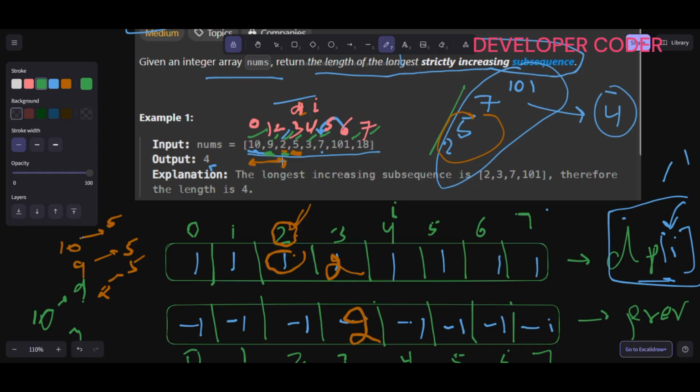Now again run the loop, starting from this 10. And 10, can I add this 3? No. After 9 can I add this 3? No. After 2 I can add this 3. So after 2 I can add 3, and here at 2 we have 1.